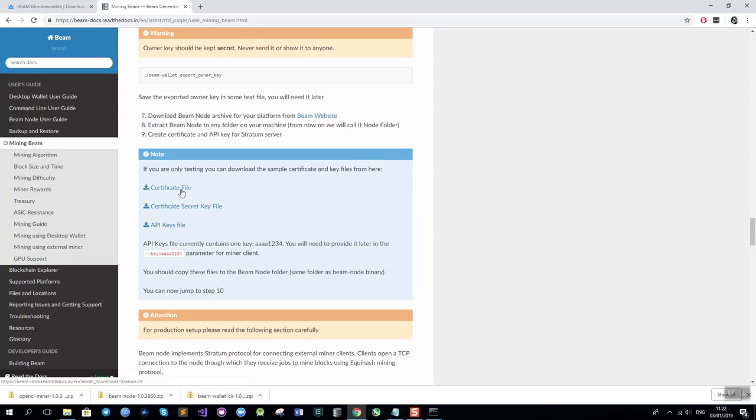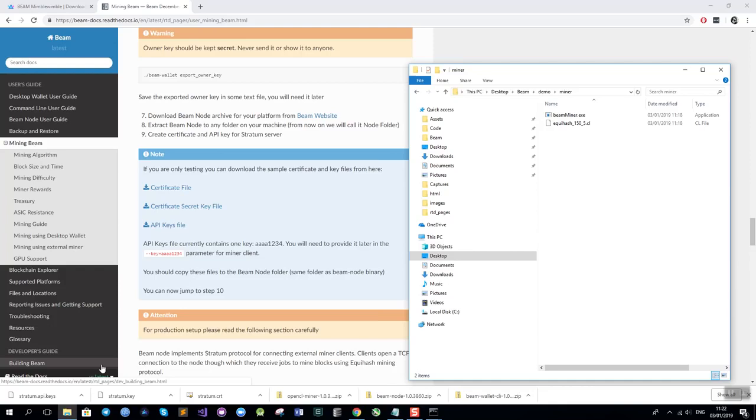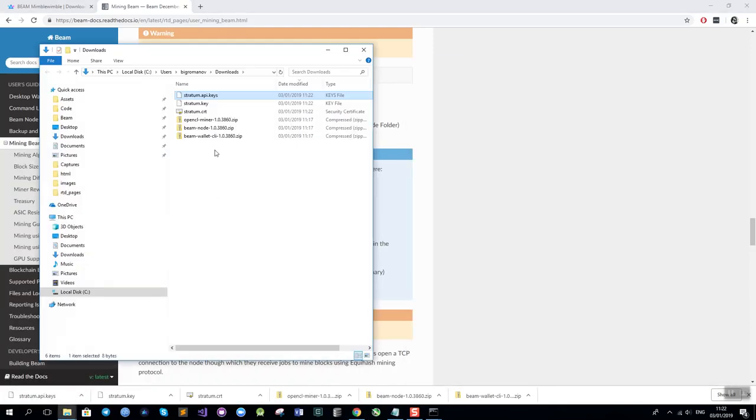So I will start by downloading these files right now. And I will go back to my downloads folder again. And I will just copy these files to the node folder.